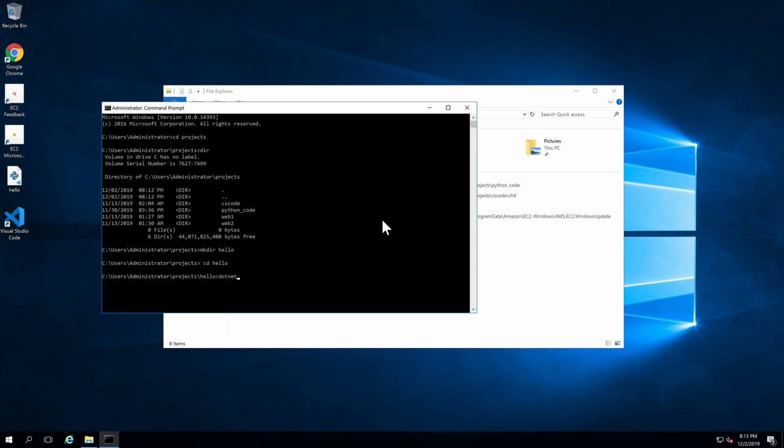And so now to verify that .NET is installed and to see what version we have installed, I can issue the dotnet --version command. And you can see now that I have 3.0.101 installed.